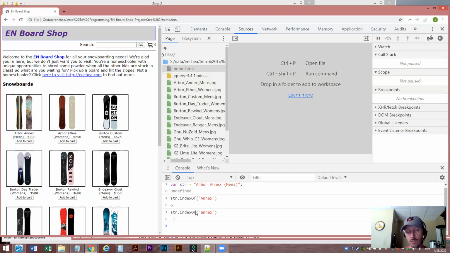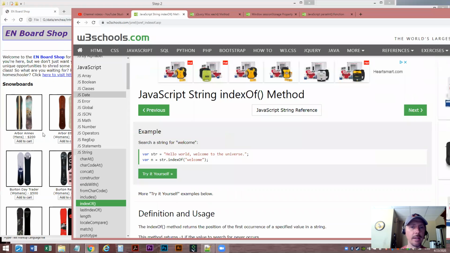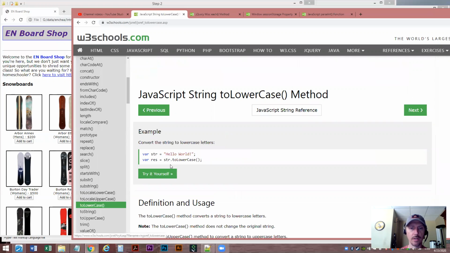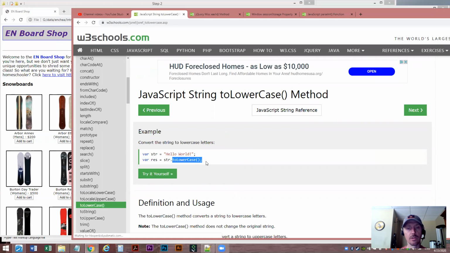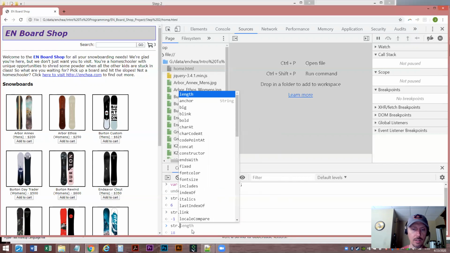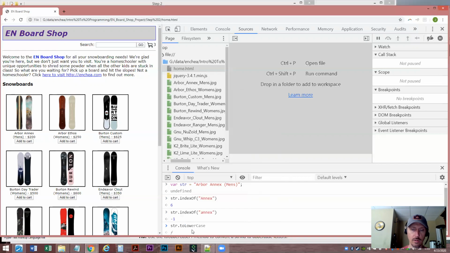And so what we're going to do, there are different ways you can do this, but I think the simplest scenario based on the knowledge that we already have is to, before you do the search, convert your string to lowercase, right? And so the way that we did that, if we go over here, there's also a toLowerCase method, right? And so if I go there, you just call toLowerCase and it'll convert it to lowercase. So let's see what happens if I do that. So we've got this string Arbor Annex Men's, right? And if I do str.toLowerCase, look what it returns. It returns the entire string, but everything is lowercase, right?